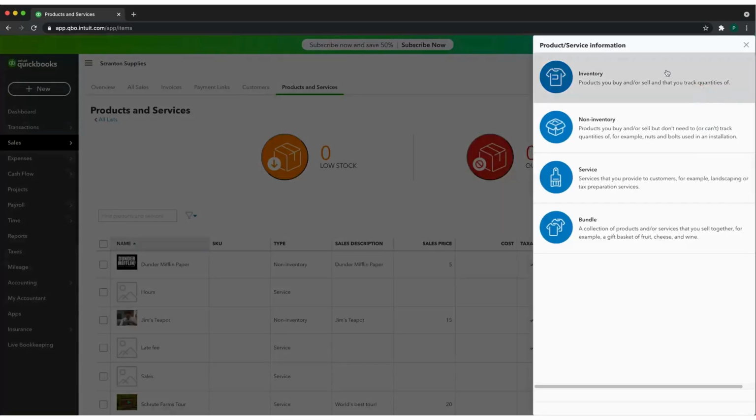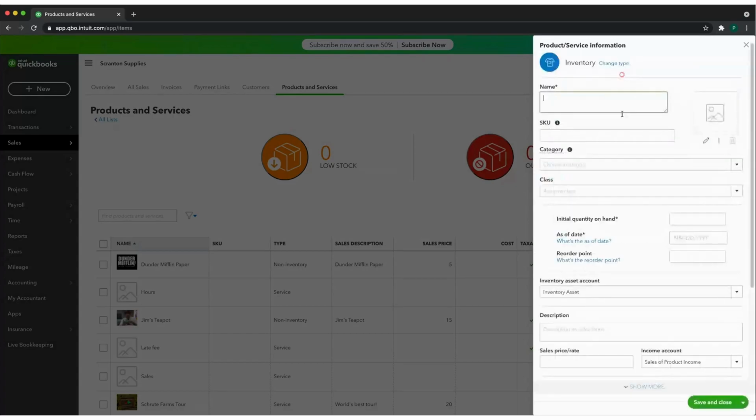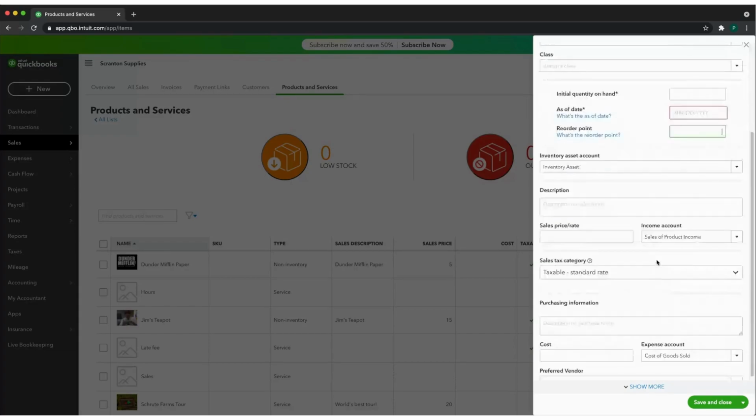Go ahead and click on new. There are a few different options: inventory items, if you're tracking the inventory for those, non-inventory, service, and then you can even bundle these products and services together. If we click on inventory, for example, you can enter the name and the SKU information if there is any. You can categorize these products and add new categories if needed. Classes, if you wanted to segment out this product, you could add new classes. You can enter the quantity on hand as of a specific date and the reorder point again, so it'll notify you if it gets to that point.